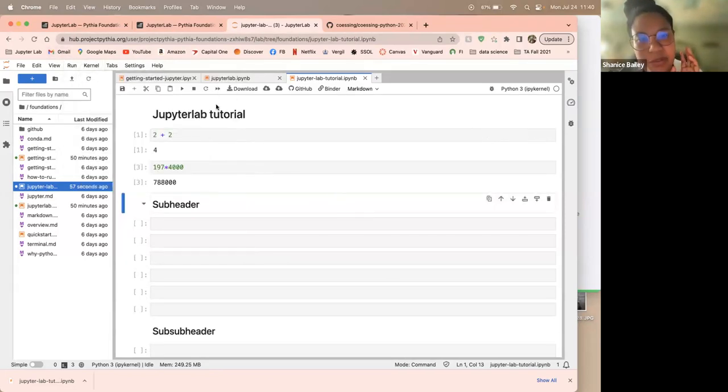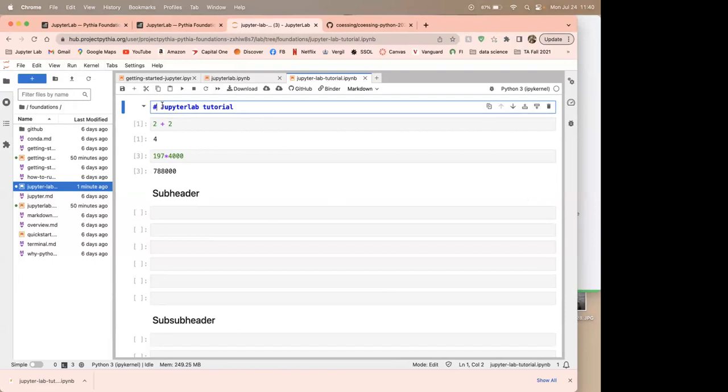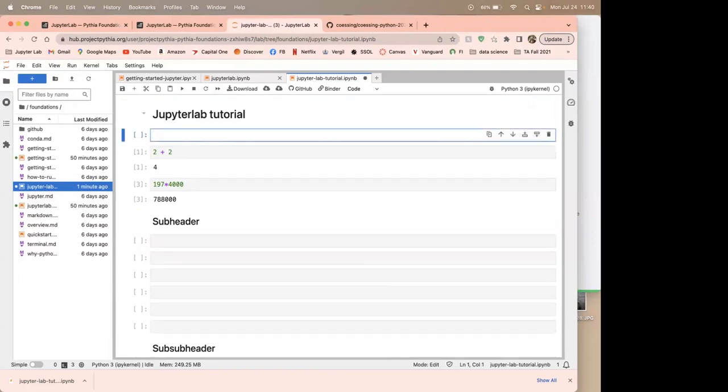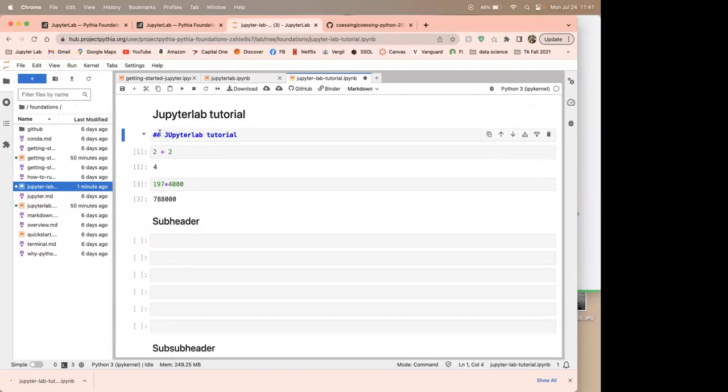But for your header, the biggest size would just be 1 pound sign, and from there it decreases. So it would be 2, and then it decreases. JupyterLab tutorial, and you see it's smaller than the first one.